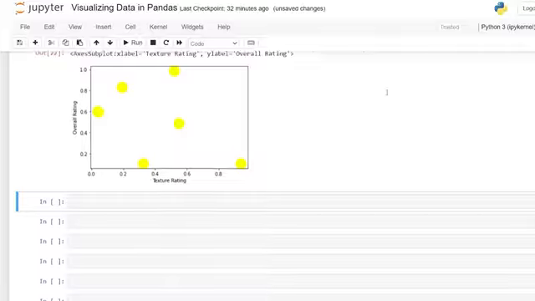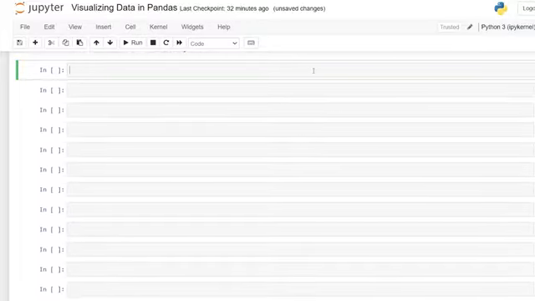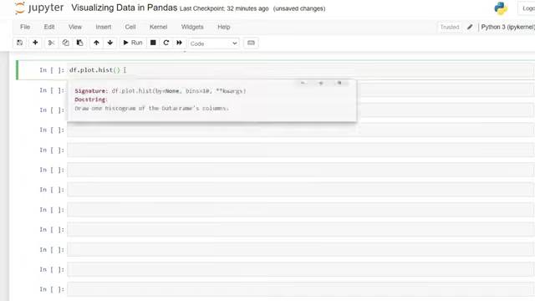Now let's move on to the histogram. Histogram is always a good one. It's very similar to something like a bar chart. But what's great about a histogram is you can specify the bins. So let's go ahead and say df.plot.hist. Then we'll do an open parentheses, and let's go ahead and hit Shift Tab in here.